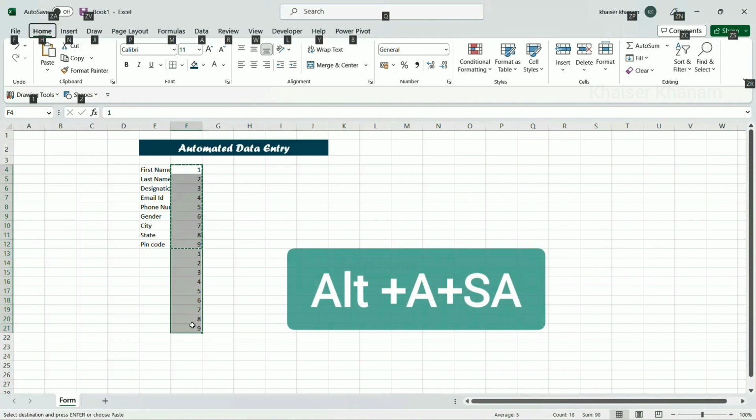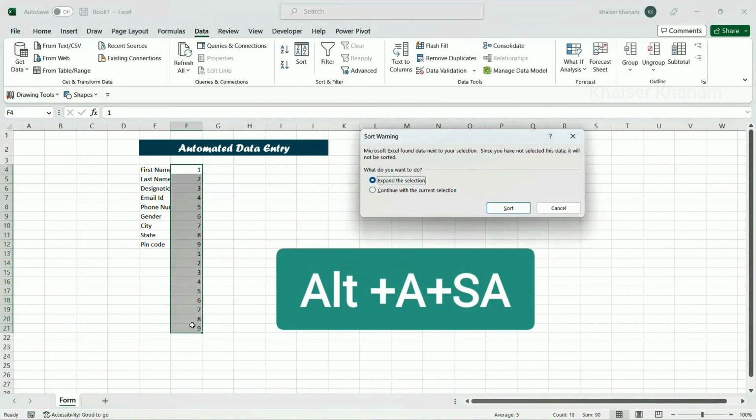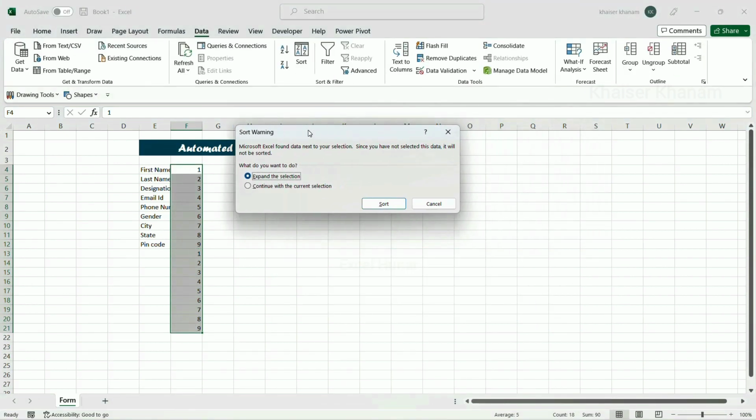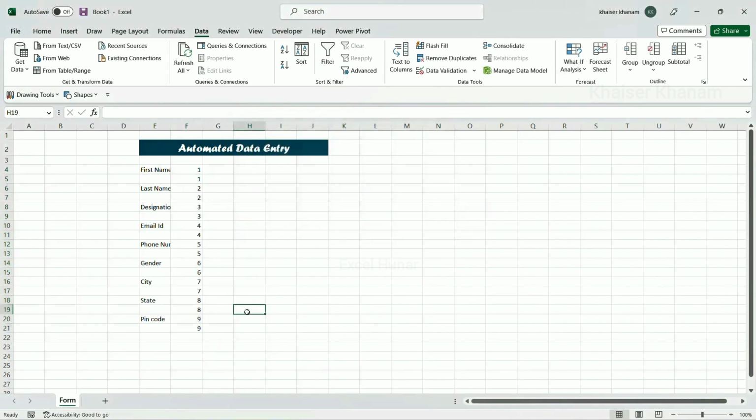Select whole range of numbers. Now press Alt A S A. Now we will have this sort warning. Just click on sort. Now you can see after every row, one row is added. Now we can delete the numbers. Now once it is done, now we want to fill the data inside some fields. So I will be selecting some cells.